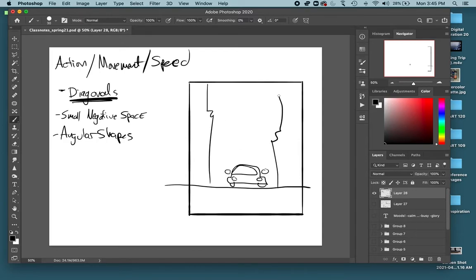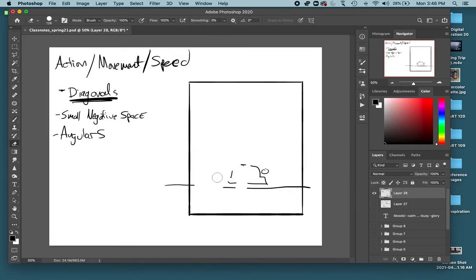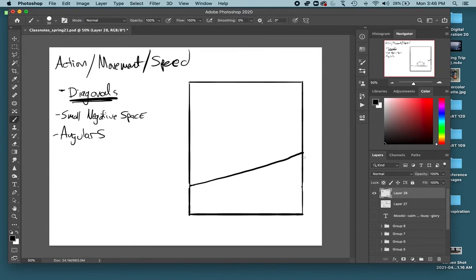Well, this is okay, but there's not a lot of movement there. So let's change the way we draw this. So I usually like to start with, when I start an action-based composition, start with a strong diagonal. Boom. So that's already going to set me up for success here. So now I can draw the car. And I can design this car to be kind of angular.